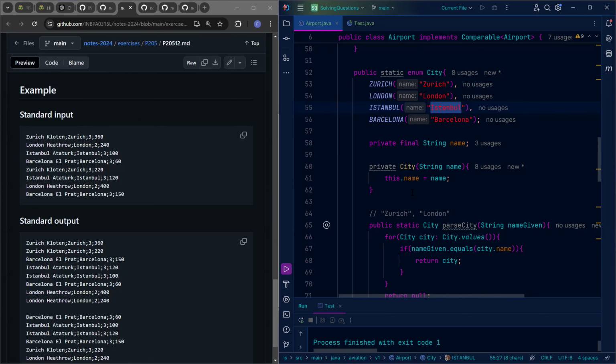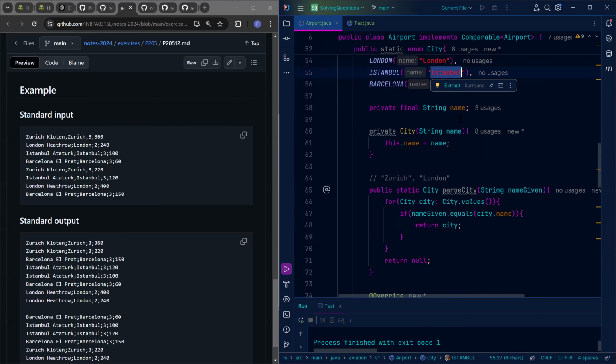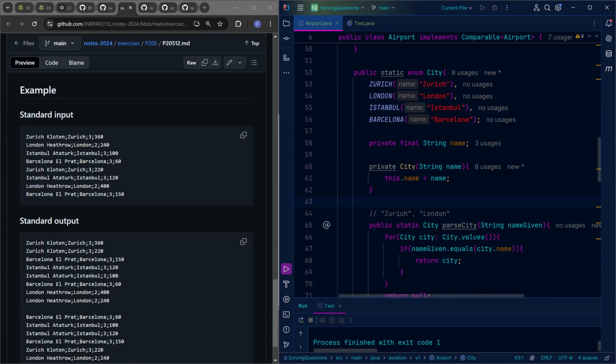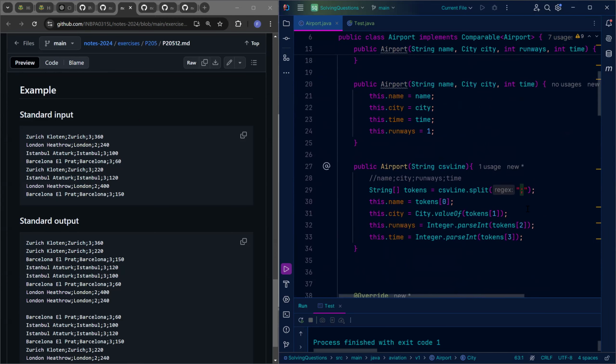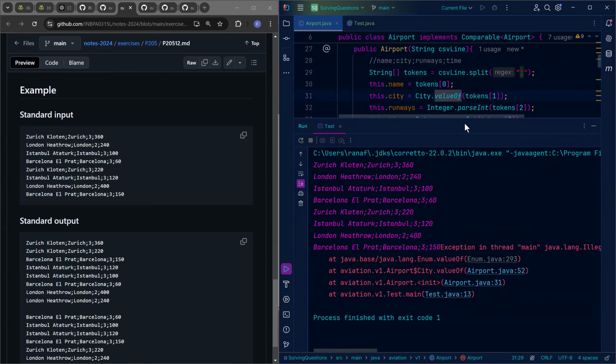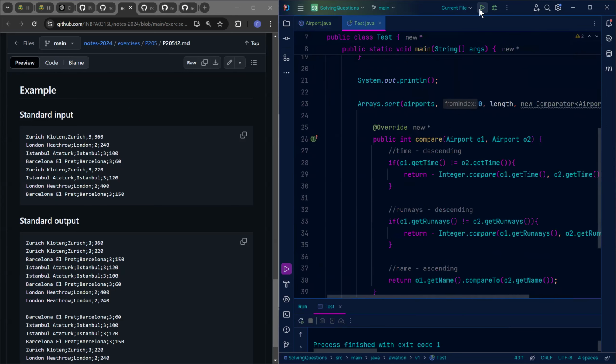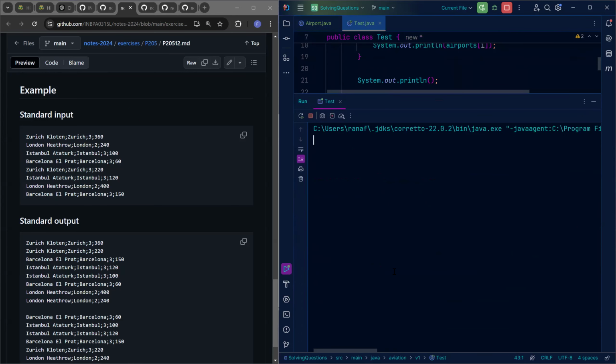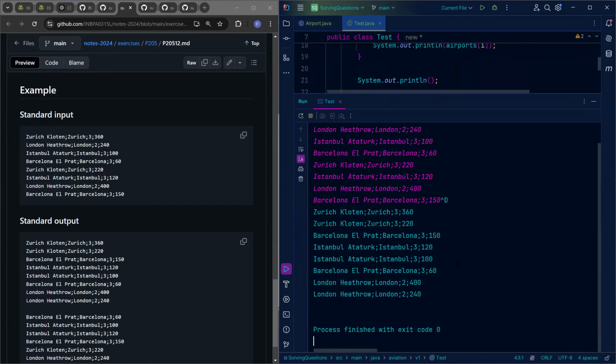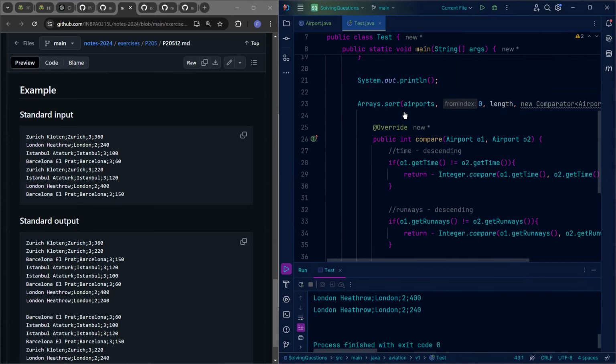Okay, let's implement it real quick. Well, not really implement it. So now we just need to do one tiny thing: when we get here, this.city, instead of City.valueOf, which only works with full uppercase stuff, like Zurich in all uppercase, we just replace it with parseCity and it should work. Let's see. Yep, it works. So there you have it.